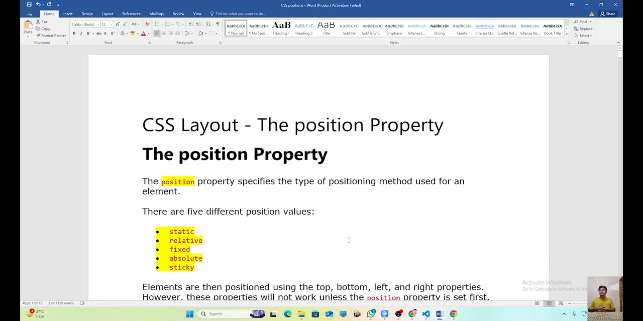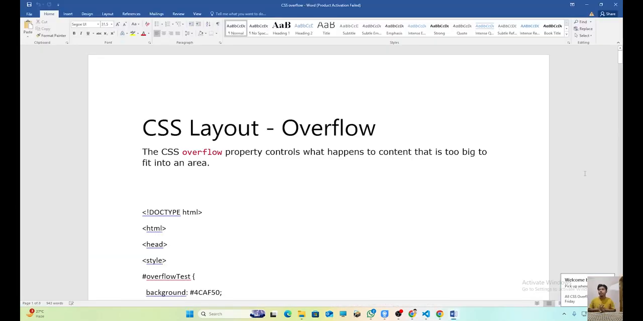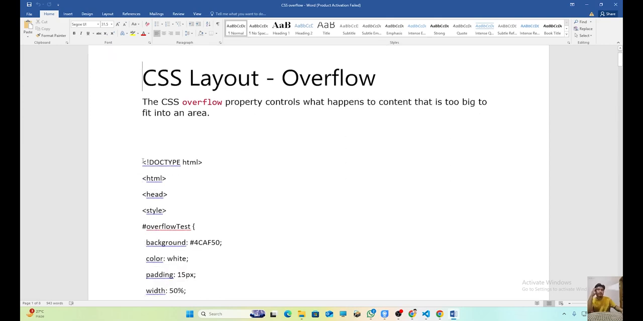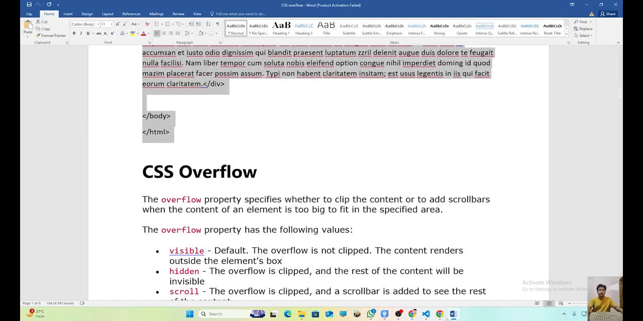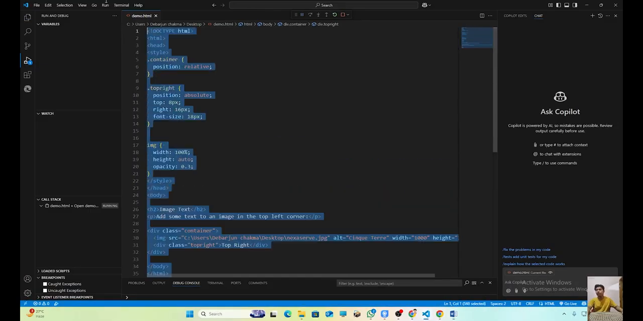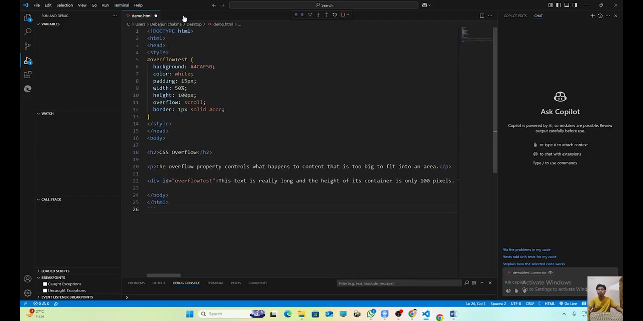So guys, we have successfully finished learning about CSS layout, the position properties. Now moving to the next chapter. Now we are going to learn about CSS layout overflow. The CSS overflow property controls what happens to content when it is too big to fit in the area. For example, we are going to see this.